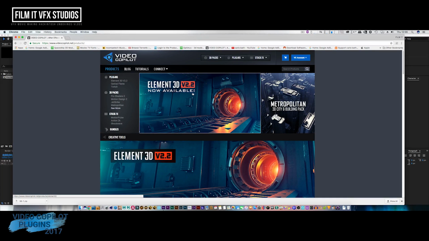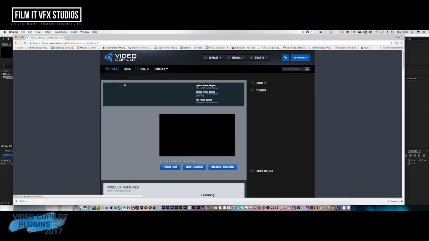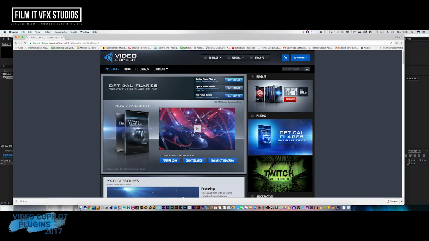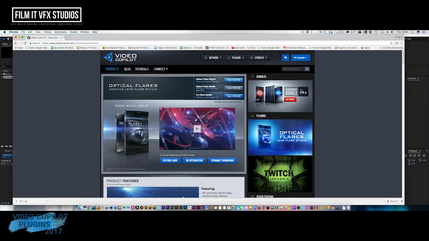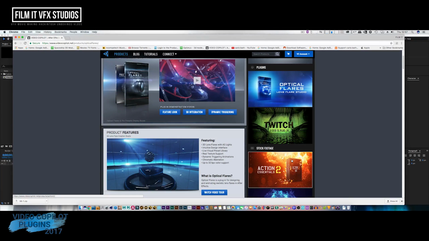Programs like Element 3D, which allow you to place 3D objects within a 2D scene in After Effects. Programs like Optical Flares, so on and so on. So I am going to be going through my collection of Video Copilot software and bundles that I bought over the years, including Element 3D, Optical Flares and Twitch, so on and so on.